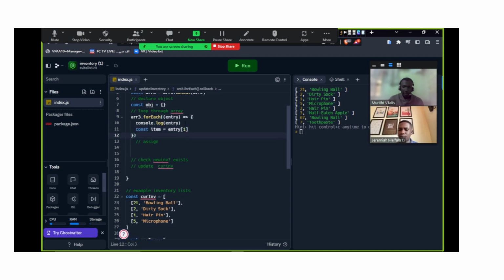Then the next thing, of course, we get the quantity, which is index 0, sorry, so our entry index 0.